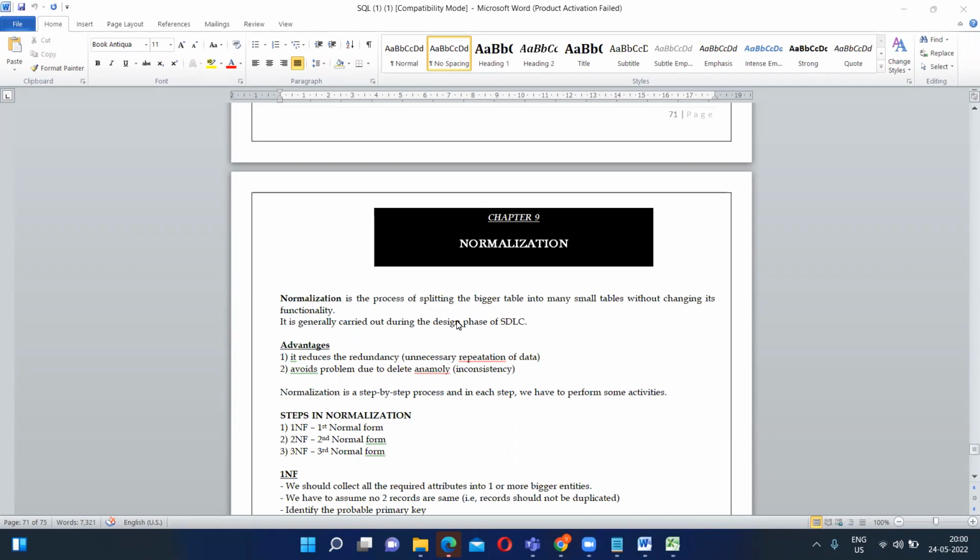Okay, so why is normalization done? To reduce the redundancy. Redundancy means unnecessary repetition of data, and to avoid the problems due to delete anomaly or inconsistency. Okay, so these are the advantages of normalization. There is duplicate data which should not be there, and if any delete happens in the records, it should not create any problem over there.